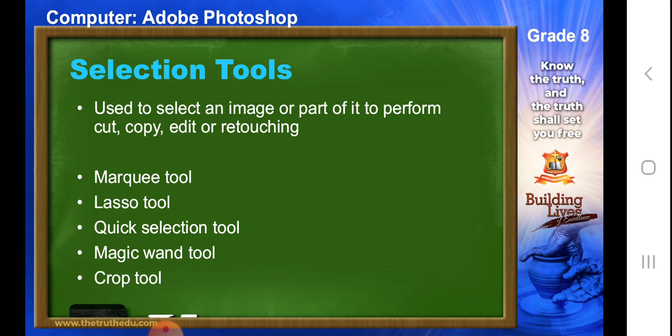So there are different tools meant for different purposes. You can see below the sub classification of selection tools. The first one mentioned here is the Marquee tool. The second is the Lasso tool. The third one is the Quick Selection tool, then the Magic Wand tool, and the last we have the Crop tool.